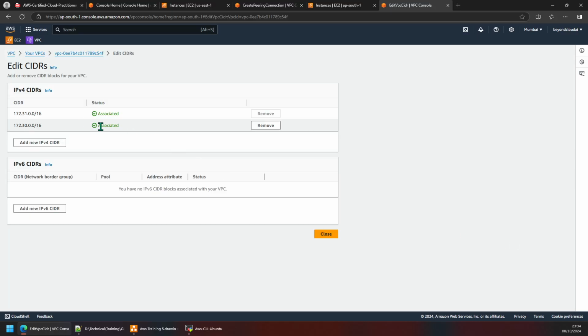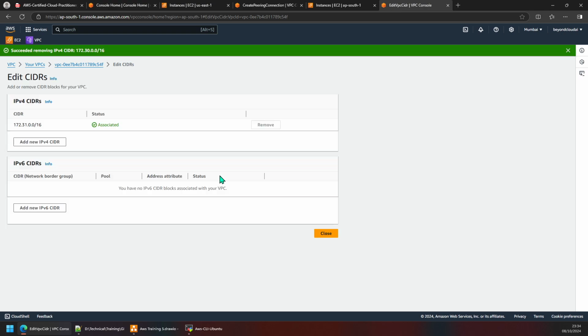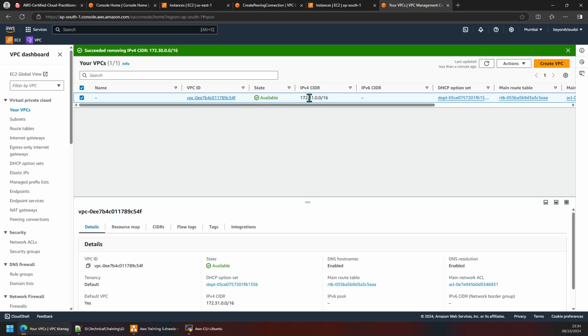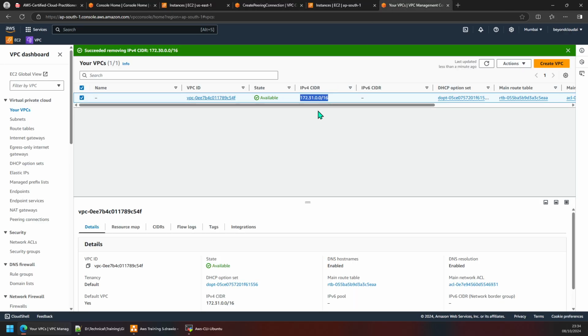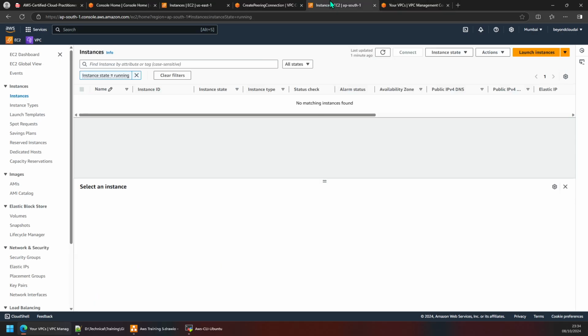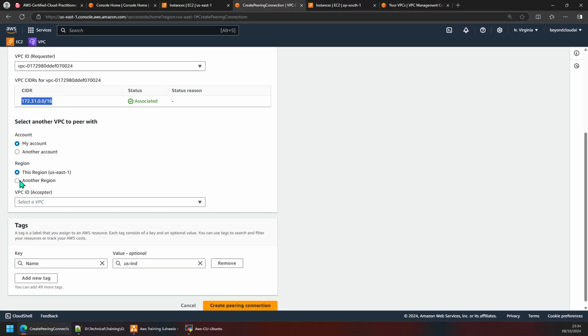I'll remove what I manually added. So just remove this, so you will have only this one CIDR. If you see the CIDR, 172.31 is matching the CIDR over here. So if I try to create it with the same CIDR information, I just have to copy this VPC ID over here and select.